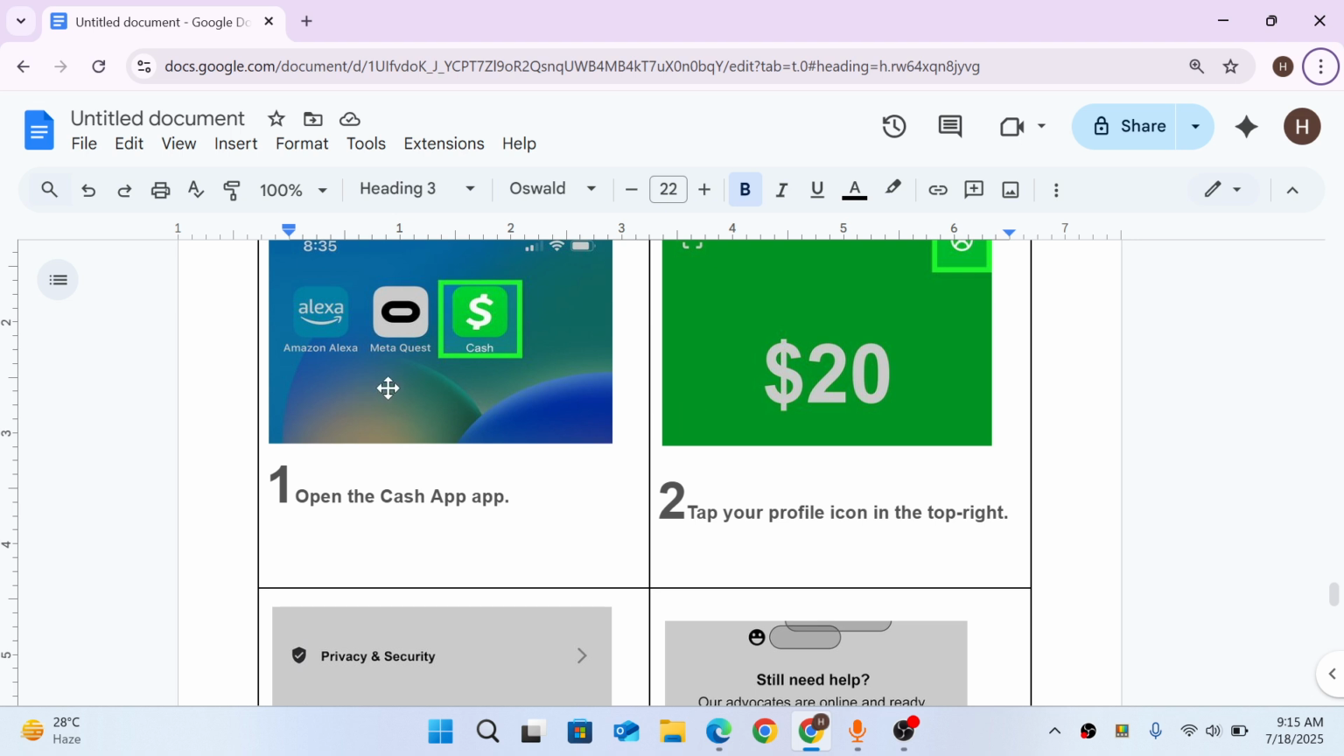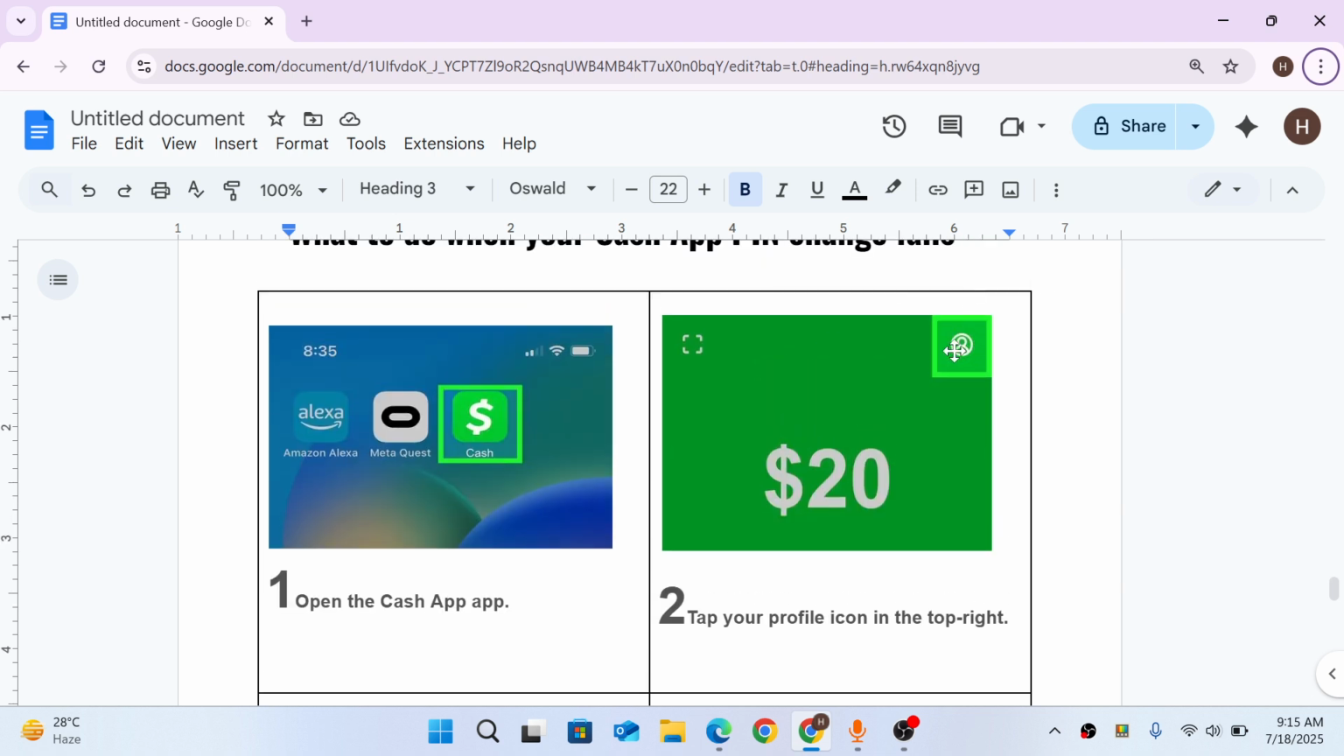If you are not already logged in, enter your phone number or email and tap next to sign in. Then tap your profile icon in the top right corner to open your account page.